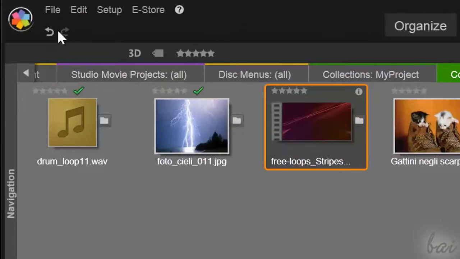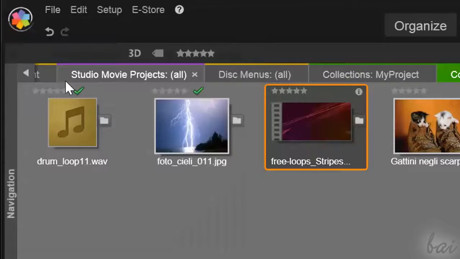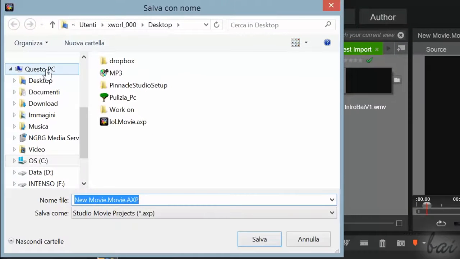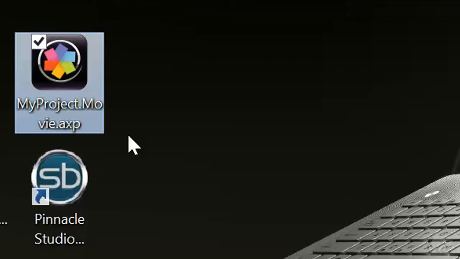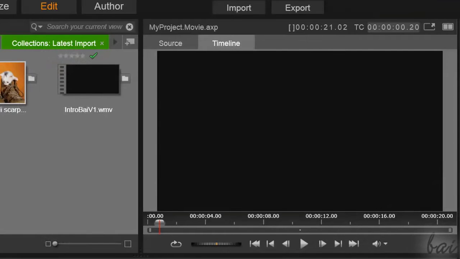Once your project is done, save it. Go to Save and then to Save Movie As. Pinnacle video projects are saved as movie.axp files and can be opened later if you want to make changes. But if you want to export your video, you must render it.